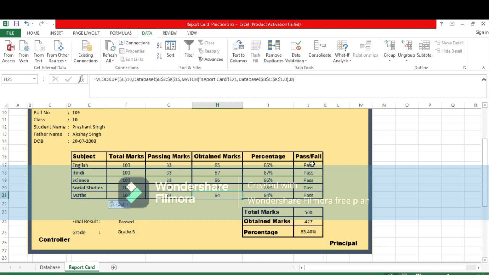Then comes the pass and fail area also. Here I'm using the IF function, and in the function I will say that if obtained marks is less than your passing marks, then it will be a fail, otherwise pass. So this pass or fail will be written in double quotes, this much only. Drag it down, it will be there automatically.